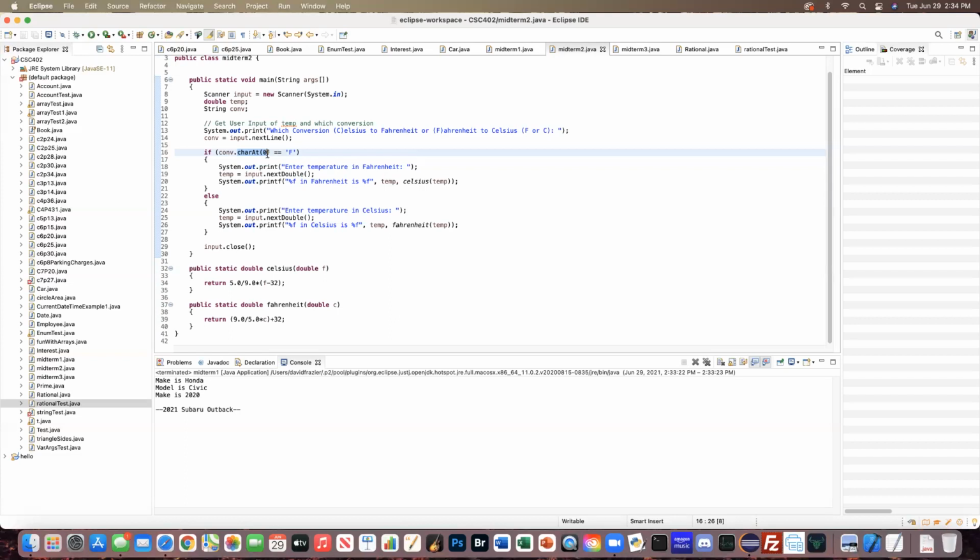Now we haven't talked much about characters, but characters are basically single entity mini strings. Okay, they're not strings. They have single quotes instead of double quotes. But they're one single character, and that's kind of a carryover from C and C++. I'm doing it this way to keep the F and C there. If you wanted to do something like enter a 1 for Celsius to Fahrenheit and a 0 for Fahrenheit to Celsius, that's okay. That would have been easier to do.